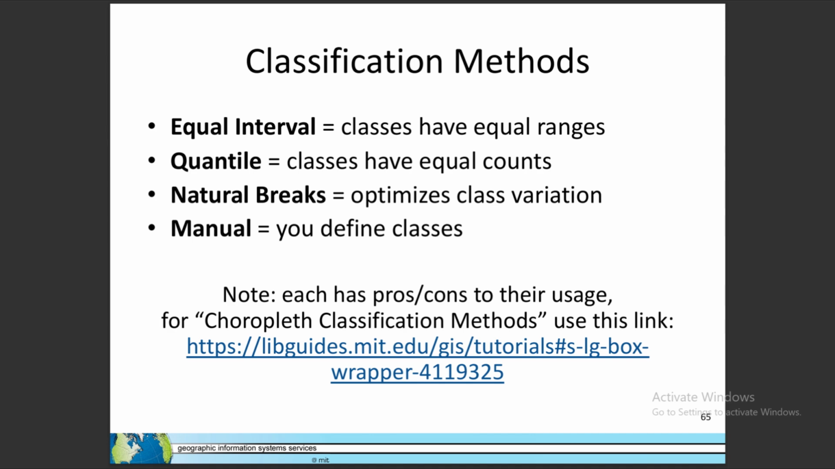Quantile, equal count, divides the data so each class has the same number of features. If you have 100 counties and 5 classes, each class has 20 counties. Every shade appears the same number of times on the map. This maximizes visual variation, but can group very different values into the same class.